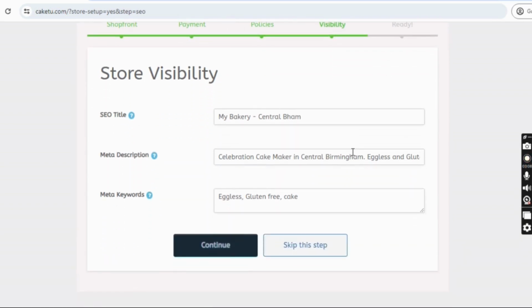And then finally, you want to look at your SEO title. Now, I've already sneakily filled these in, but your SEO title is what comes at the top in the tab at the very top. So I've suggested that my bakery is based in central Birmingham, so that's what I'm going to have on my SEO. The meta description, if you hover over the question mark, it will give you a clue. But these are a couple of short sentences that come up in search engine results, explaining about the page, and so you could say a bit more about you there. So if you specialize, for example, in eggless and gluten-free, you could mention that in your meta description, and you could mention that in your keywords as well.